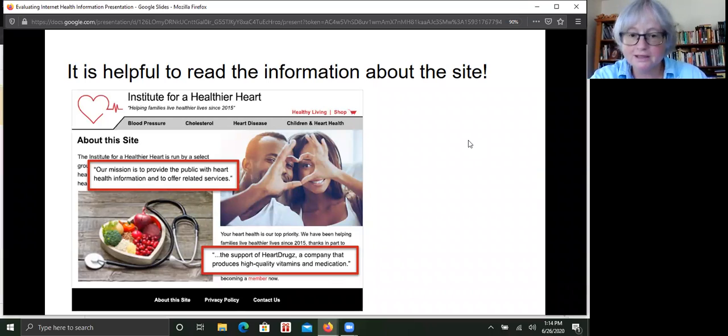But if you keep reading, down the bottom there, it says, the support of heart drugs, a company that produces high quality vitamins and medication. And I think I will read these out to you just in case you're looking at this on your phone. It might be too small for you to read. So they are being supported by a company named Heart Drugs. So that's kind of important information for you to know before you necessarily trust the information on this website.